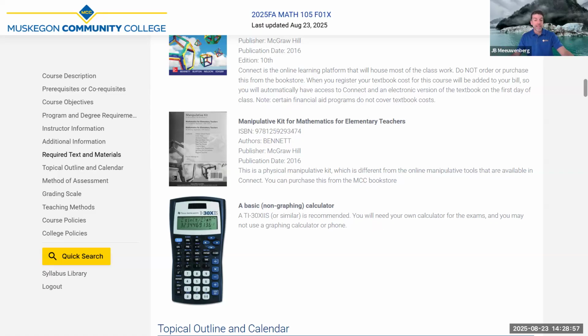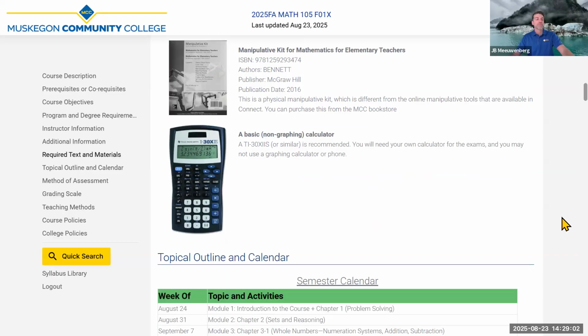A calculator is recommended here. This is a common one that we use at MCC in many of our math classes. And so we recommend getting a calculator like this. Keep in mind when it comes time for exams, you would need to have your own calculator with you.